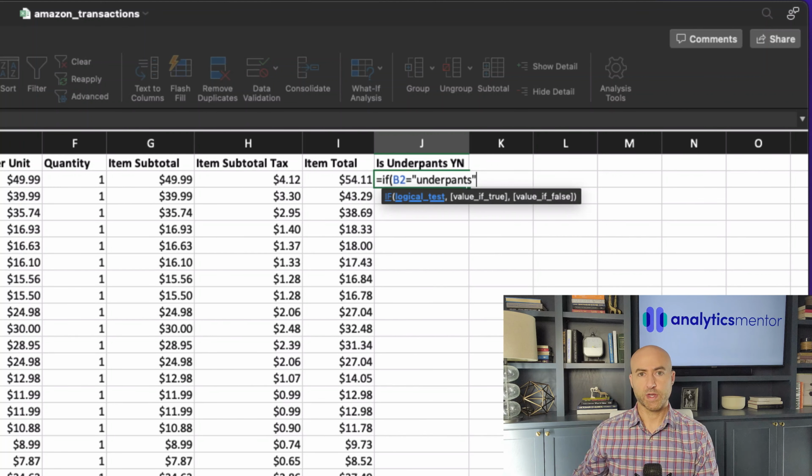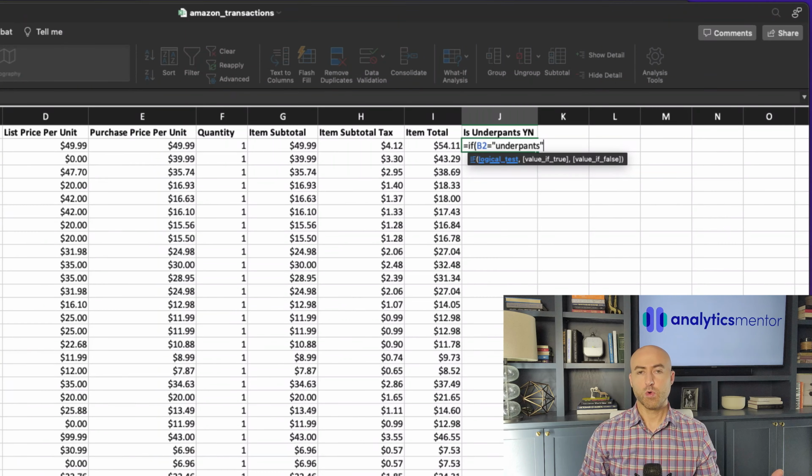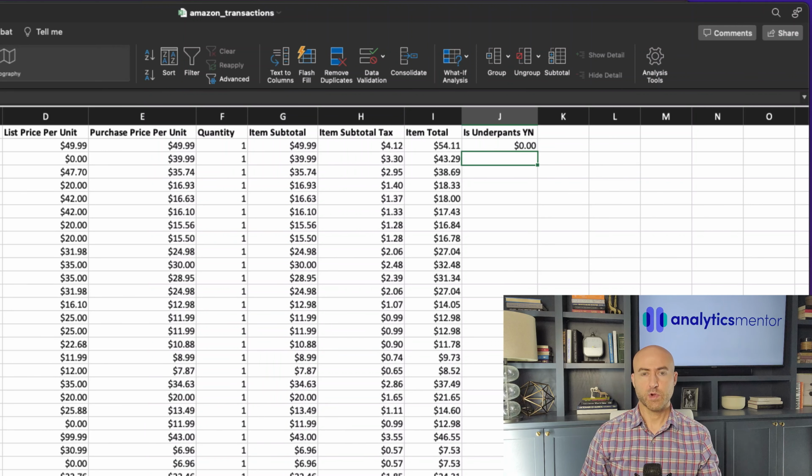Now we need to specify what we want to have happen if that evaluates to true, or if cell B2 equals underpants. In this case, we'll just keep it simple and we'll return a value of 1, meaning true, and then we'll put another comma and we'll put a 0, and 0 means false in this case. We'll go ahead and put that closed parenthesis on the end, and then we'll hit enter.